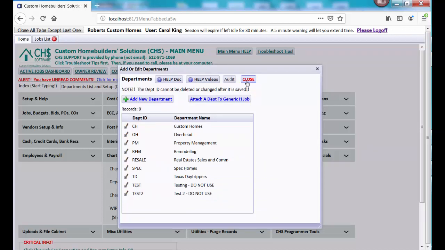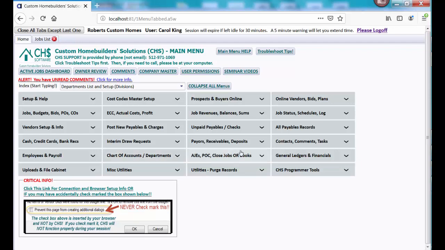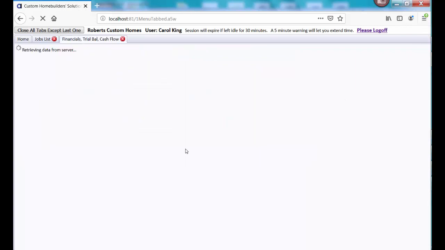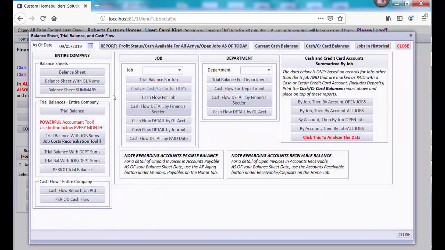So let me look at the rest of my notes here. Let's go take a look at how you can do those financials under general ledgers and financials. Let's go to financial statements, and let's go to the balance sheets and trial balances.